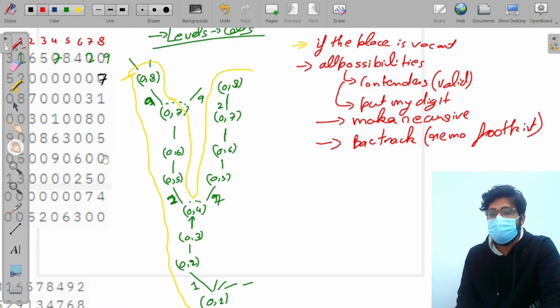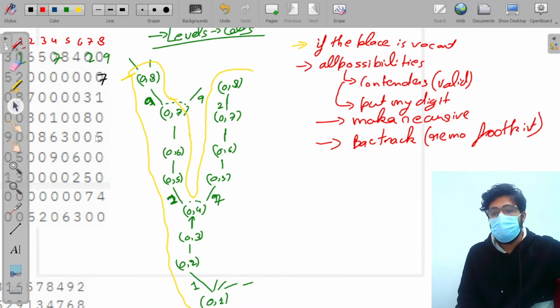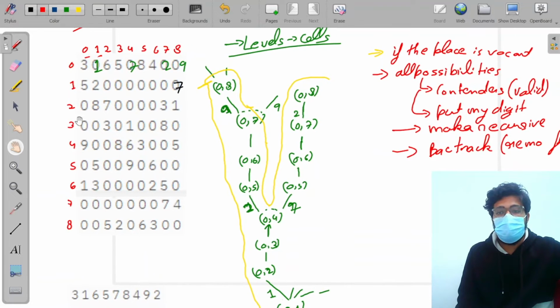Now, why do I need to update row and column? So let's see here. We are given this kind of matrix, right? And we have to travel through this matrix to check every possibility at every possible place. So we have to move from here till here. The thing is, how are we going to do it? This is the main thing.